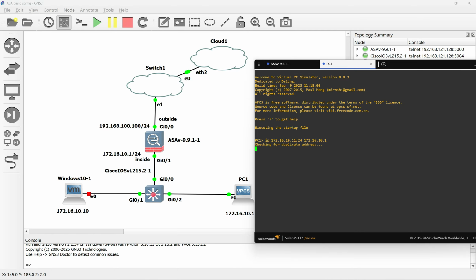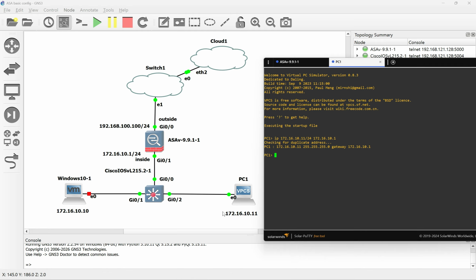So can we ping our gateway? Ping 172.16.10.1. Okay, we can ping. Can we ping our other client here? Not yet.